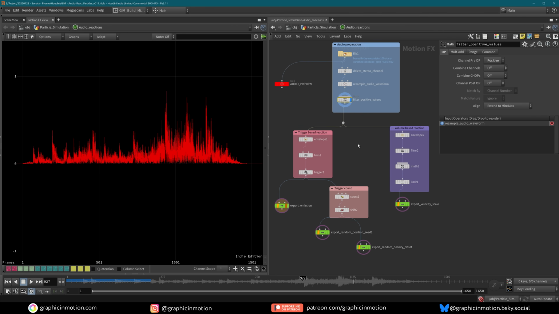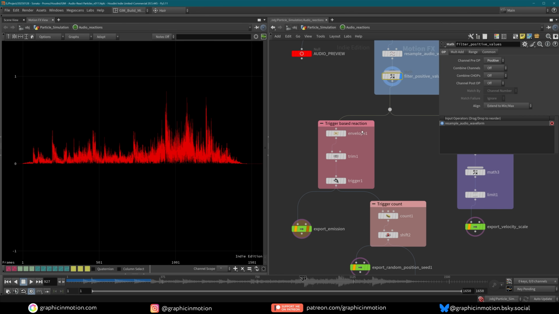Now I'm creating these different reactions. Let's take a look at the first one, which controls the emission of our particles. The emission of our particles requires a value between 0 and 1. Whenever the particles should not be emitted, we want a value of 0, and whenever we want particles to emit into our system, we need a value of 1. That's called a trigger-based reaction.